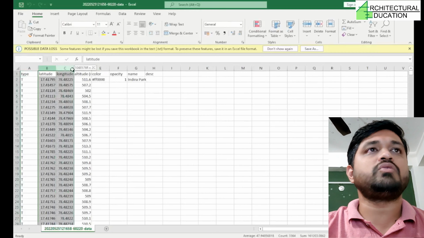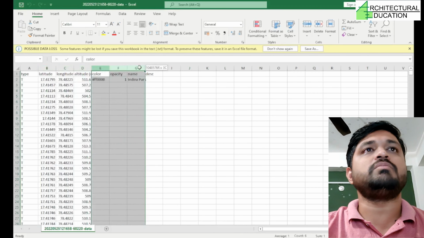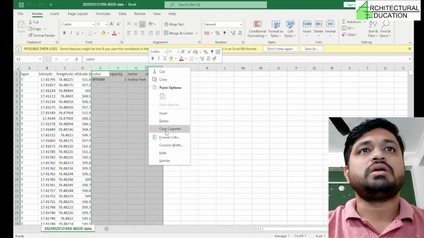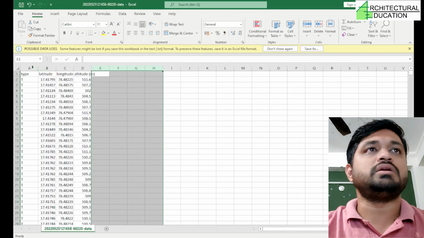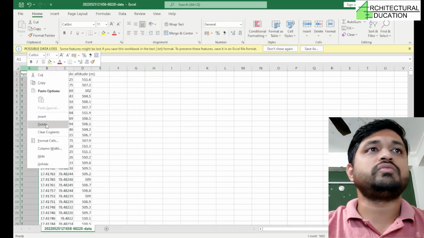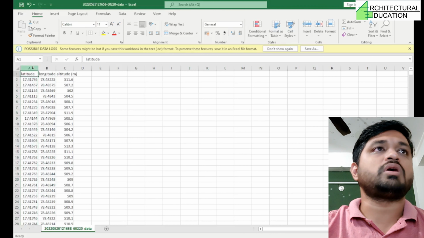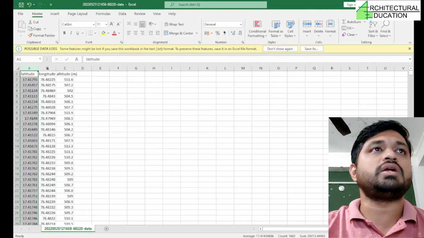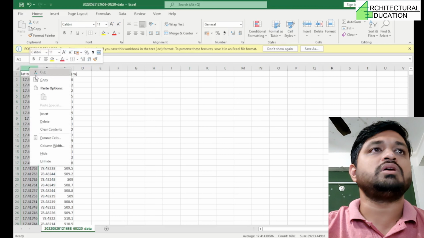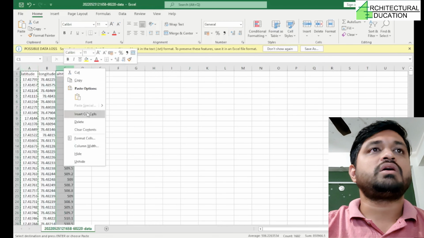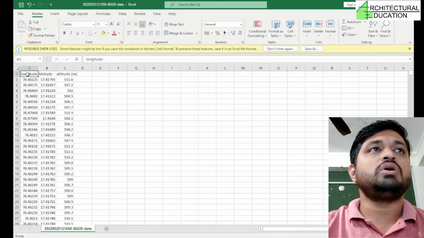Now we require only these three things. So we will remove all the others, clear the contents, or you can directly delete them, it doesn't matter. Even this column we do not require, we can delete it. Now here one small trick: we need to change the order of latitude, longitude and altitude. We can cut it and paste it over here. So instead of latitude, longitude, altitude, it has become longitude, latitude, altitude.